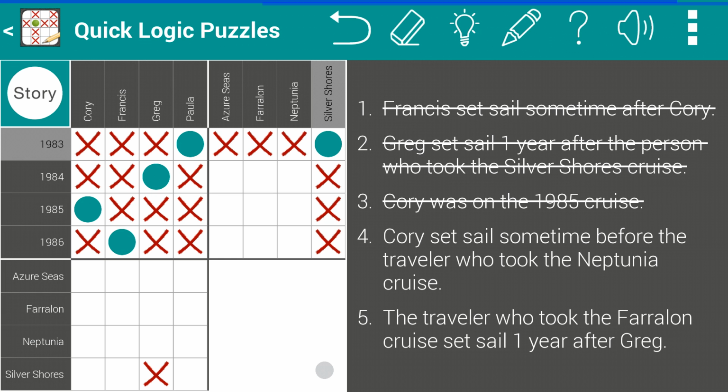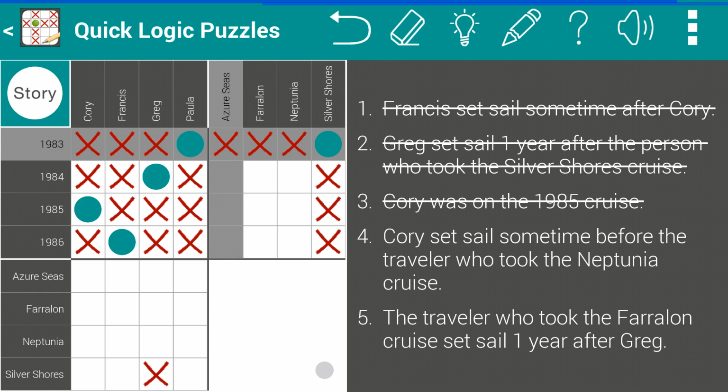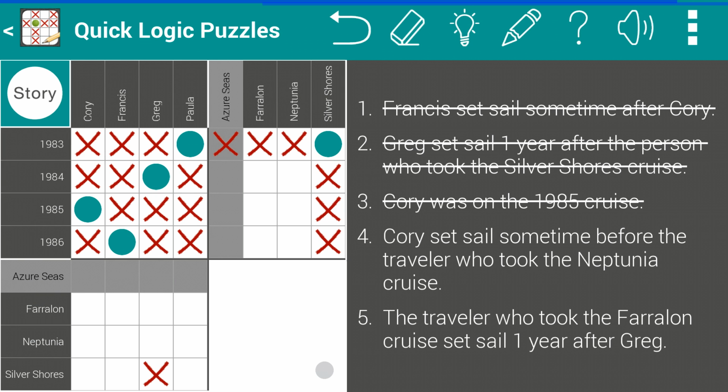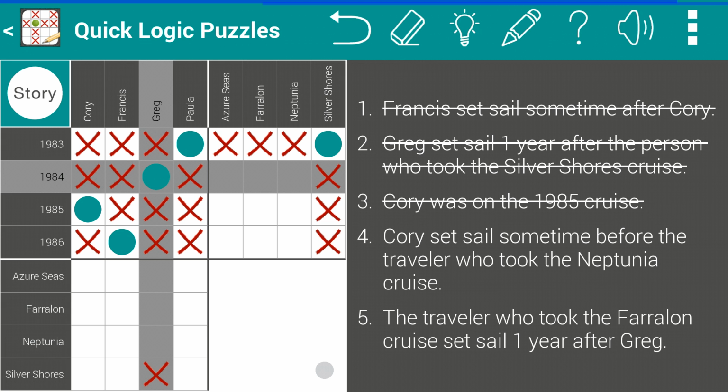Now, whenever we mark something as a true statement, we can look across. In this particular case, 1983 is Silver Shores and is Paula. We can look across to see where else we can fill that information in. Because if you look at our second grid here on the top, where we have our cruise ships listed, that has different information than where our cruise ships are listed down here below. We know, for example, Greg cannot be Silver Shores, so we can come up here where Greg is mentioned and make sure Silver Shores is marked as false. The converse of that is true.